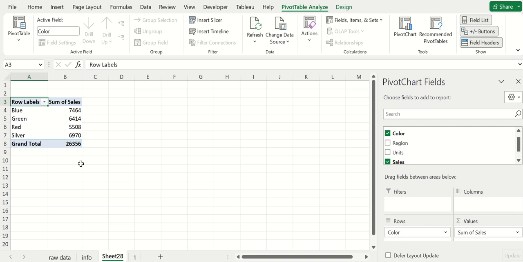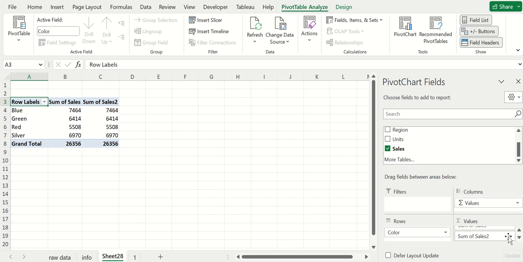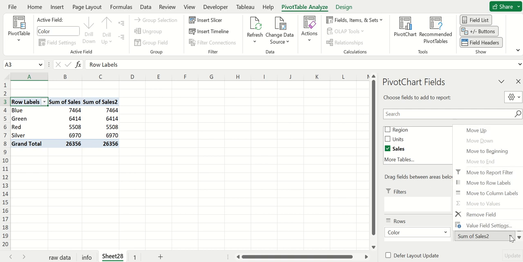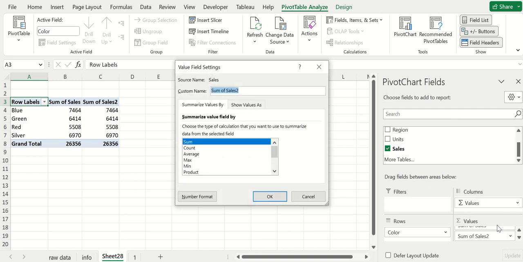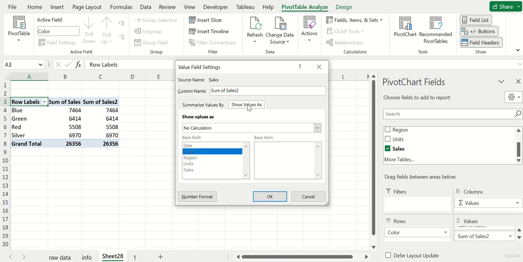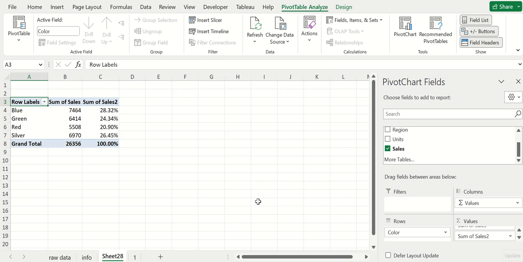Now these sales numbers are pretty big, and they're still a little bit difficult to analyze manually. And I want to see how each one of these colors contributed to the grand total in terms of percentages. So I'm going to grab sales again, and I'm going to drop it into my values underneath the one that I already have. And then on that second one, I'm going to click the drop down and select Value Field Settings. And then I'll click Show Value As, and I'm going to go with percentage of grand total, and I'll hit OK. And now you can see how each color contributed to that total value in terms of percentages.